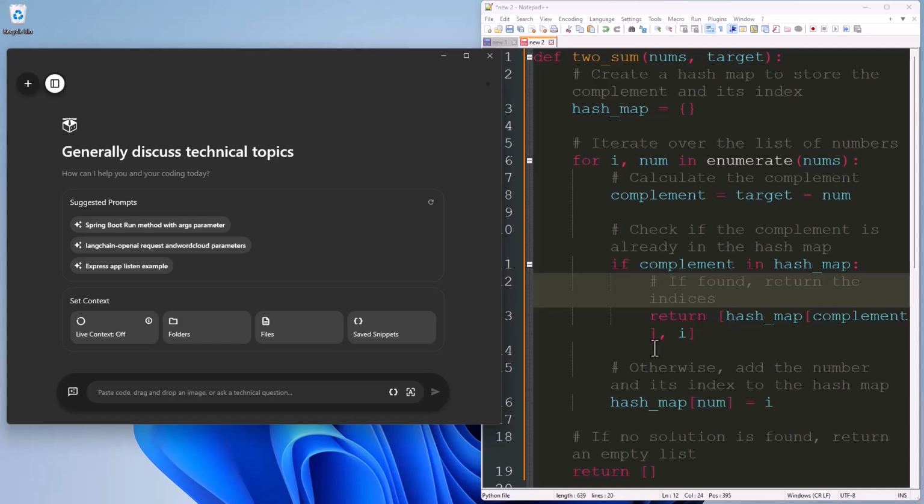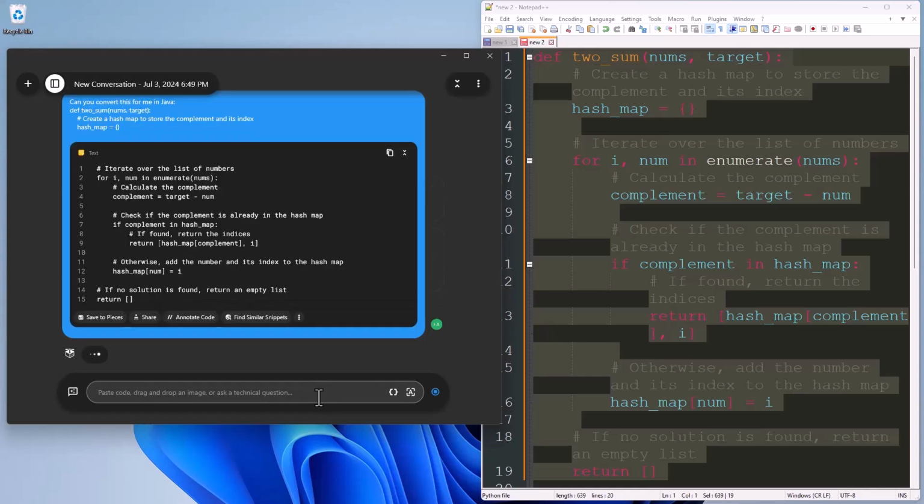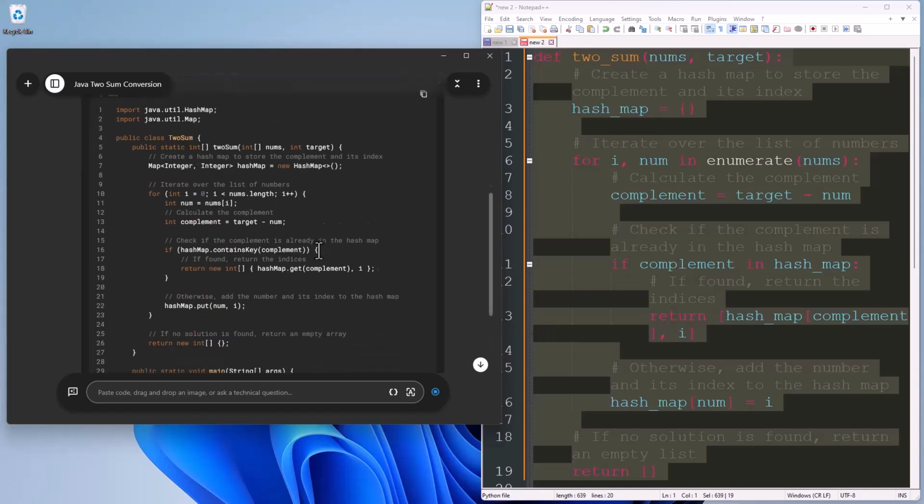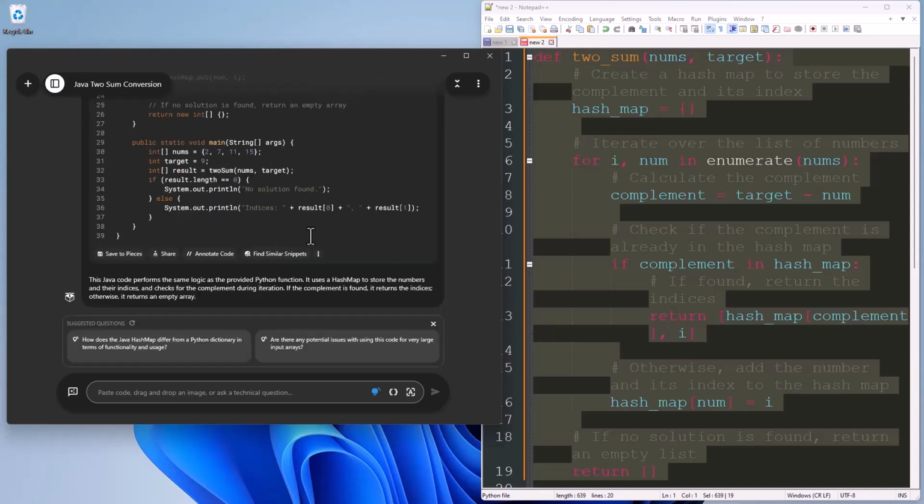Now you might have a solution or a piece of code in a certain language, and you might want to translate it to a different programming language to see how the solution looks. Here I have a solution in Python. I can copy this and tell Pieces, can you convert this for me in Java? Let's say I want the code for this snippet in Java. It is giving me the Java equivalent of this Python function. It has given me the exact code and ported the Python code into Java.